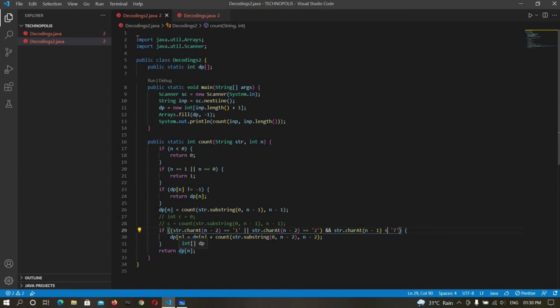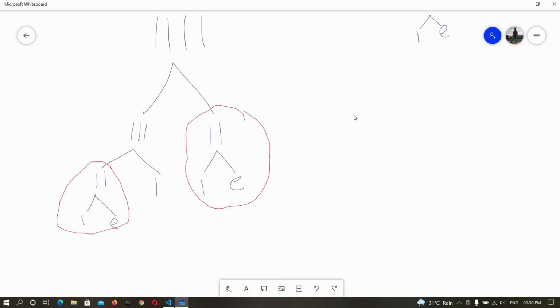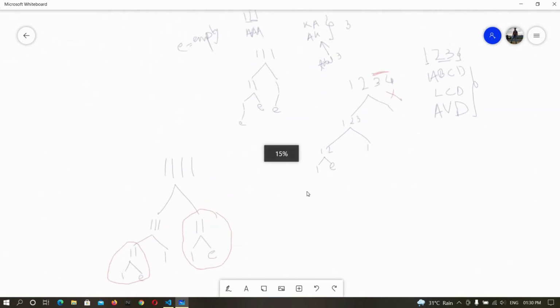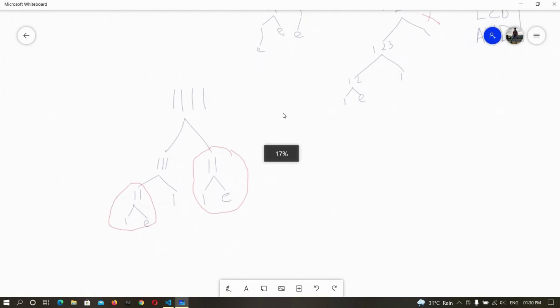So the time complexity for this is going to be order of n, and as we are using extra space in the form of an array, the space complexity is also going to be order of n. So this is how this problem can be solved. It is a medium level problem, I would say, and this is the first question I was asked in the interview.